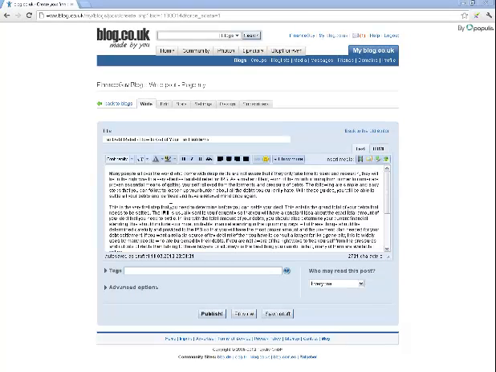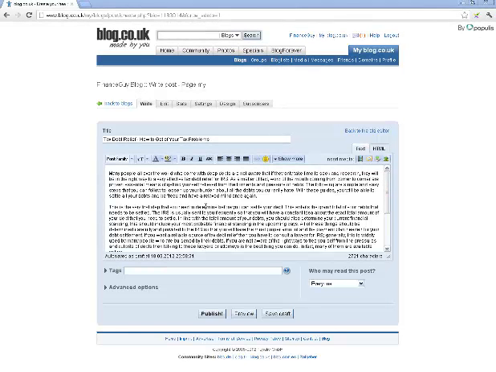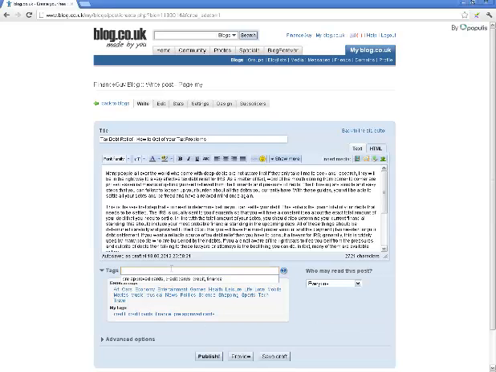Okay, so you should format the text into paragraphs. Okay, the tags, you should simply add related tags. Make sure they're related to your article, like tax finance, tax debt relief, and so on.